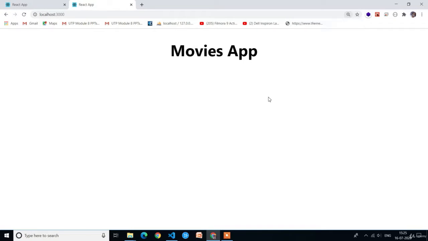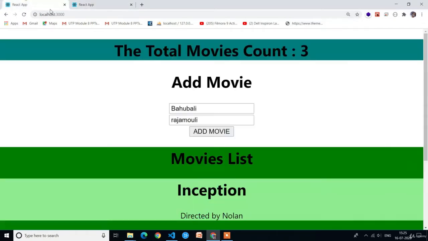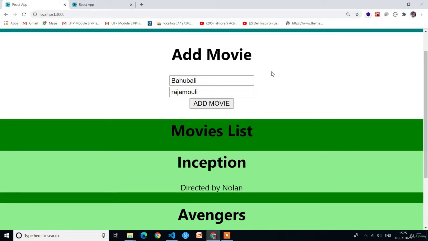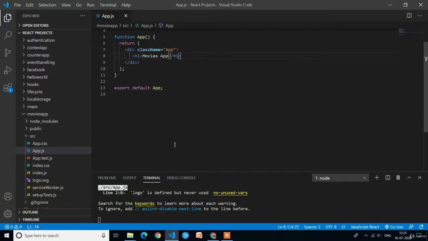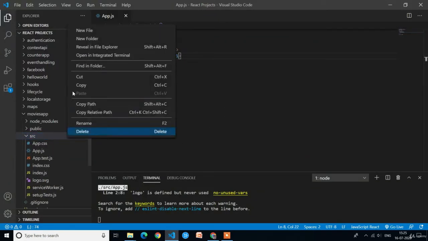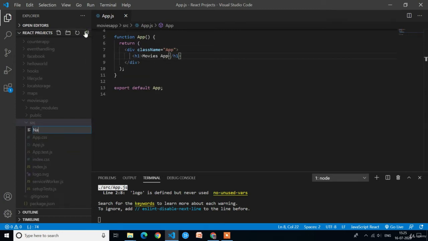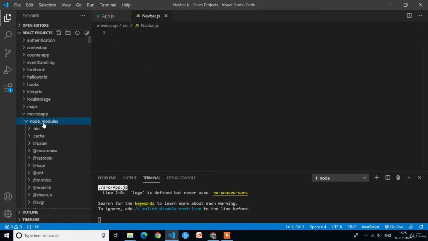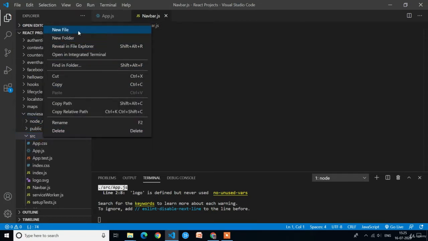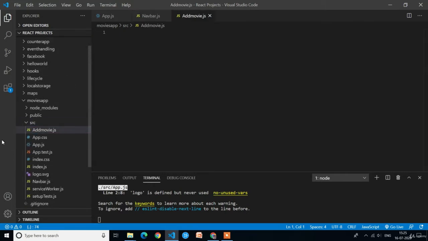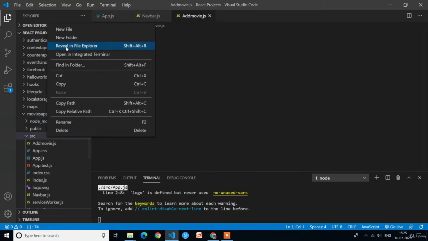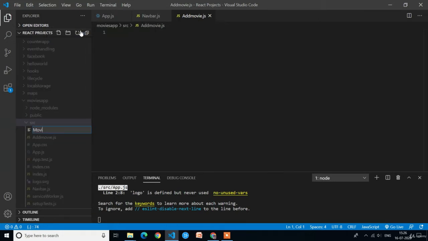Now we have to create three child components. The first component is navbar, the second component is add movie component, and the third component is movies list component. Let's create these three components in the src folder, meaning the source folder. The first component name is navbar.js, and the second component name is addmovie.js, and the third component name is movieslist.js.